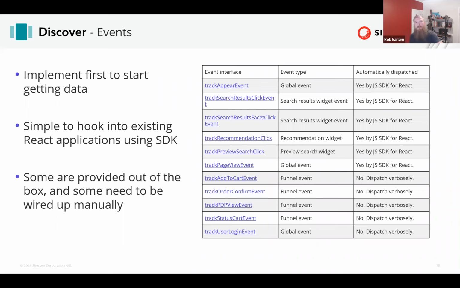If you look at the table on the right here, this is lifted directly from the documentation sites. This is all public data. You can see the events which are provided as part of the SDK. And if you look at the top 6 or so in the right-hand column, you'll see it says yes by JS SDK for React. What that means is that you don't have to configure those yourself. As soon as you add the SDK into your solution, those events will automatically be tracked and automatically sent into Discover.